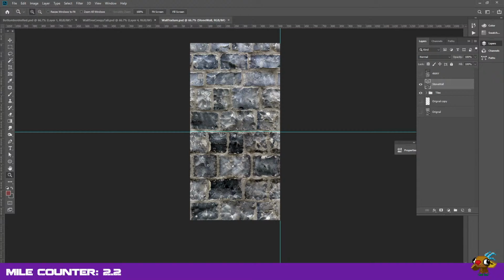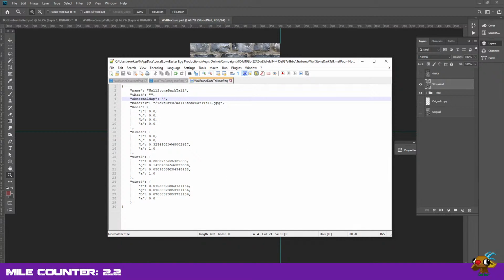Save as. We'll just replace those files straight up. Darkstone tall. Save. Replace. Highest quality possible. Grab Darkstone tall, copy it over here, replace the file in destination, and we will restart Aegis.